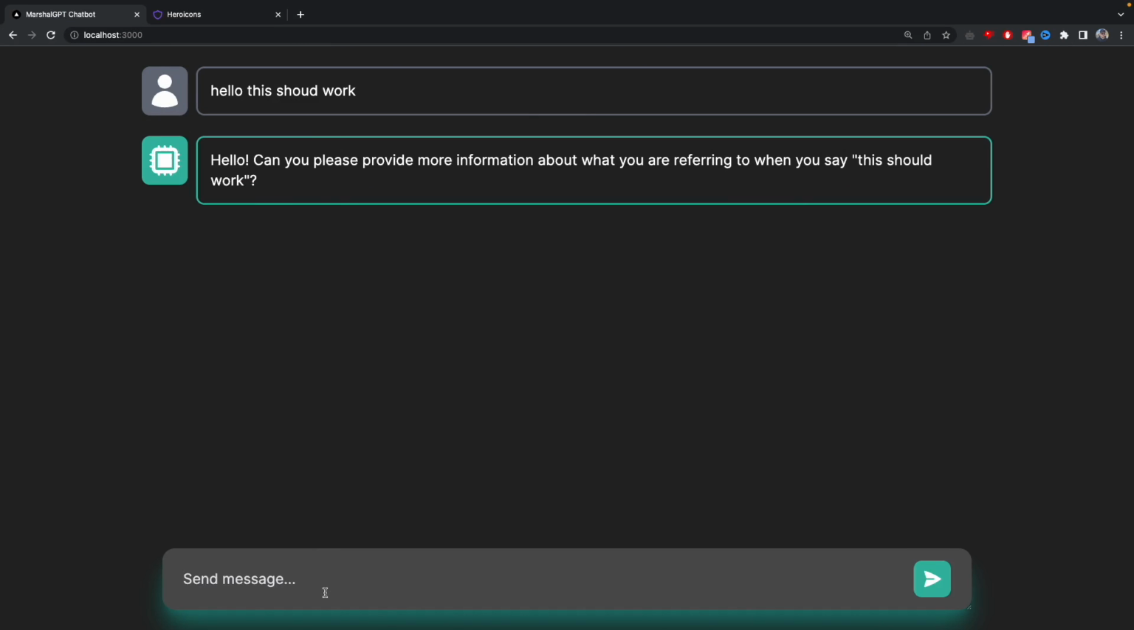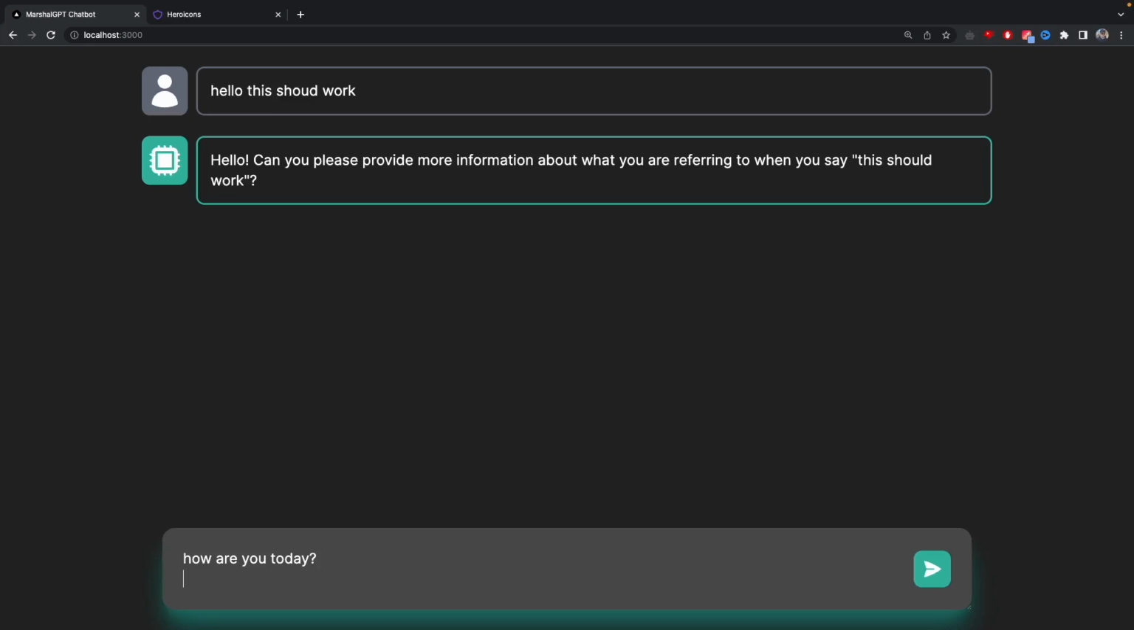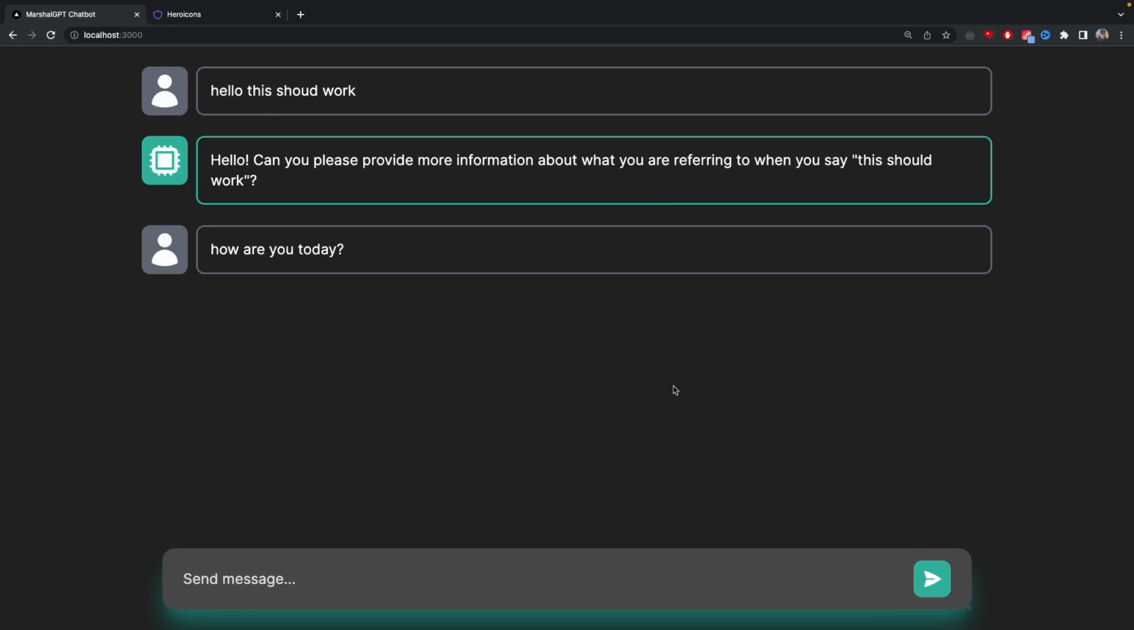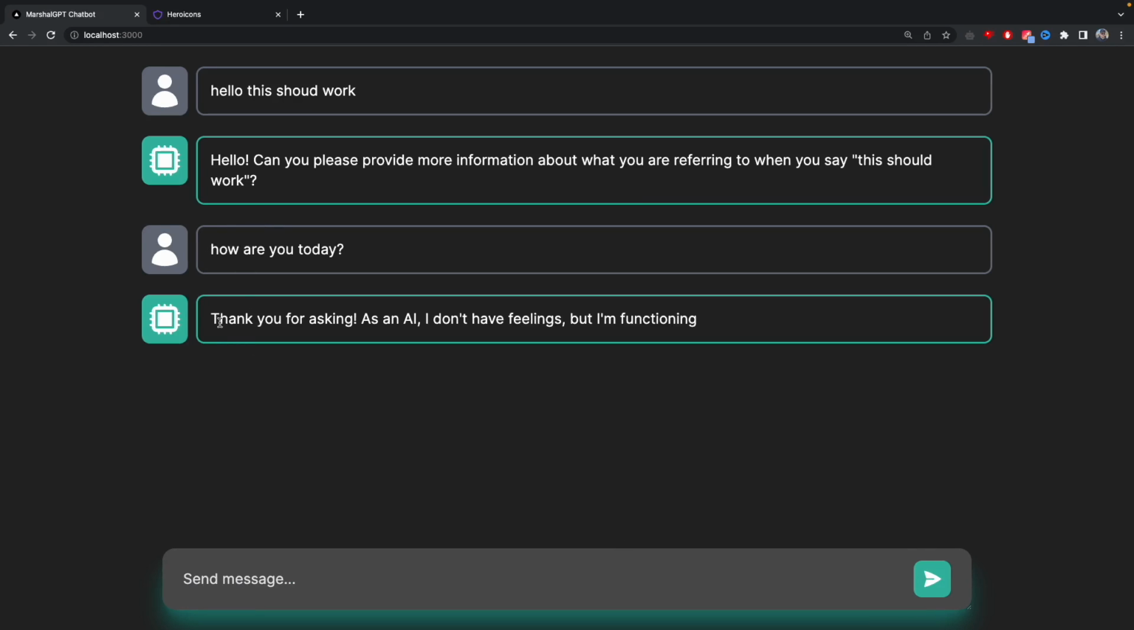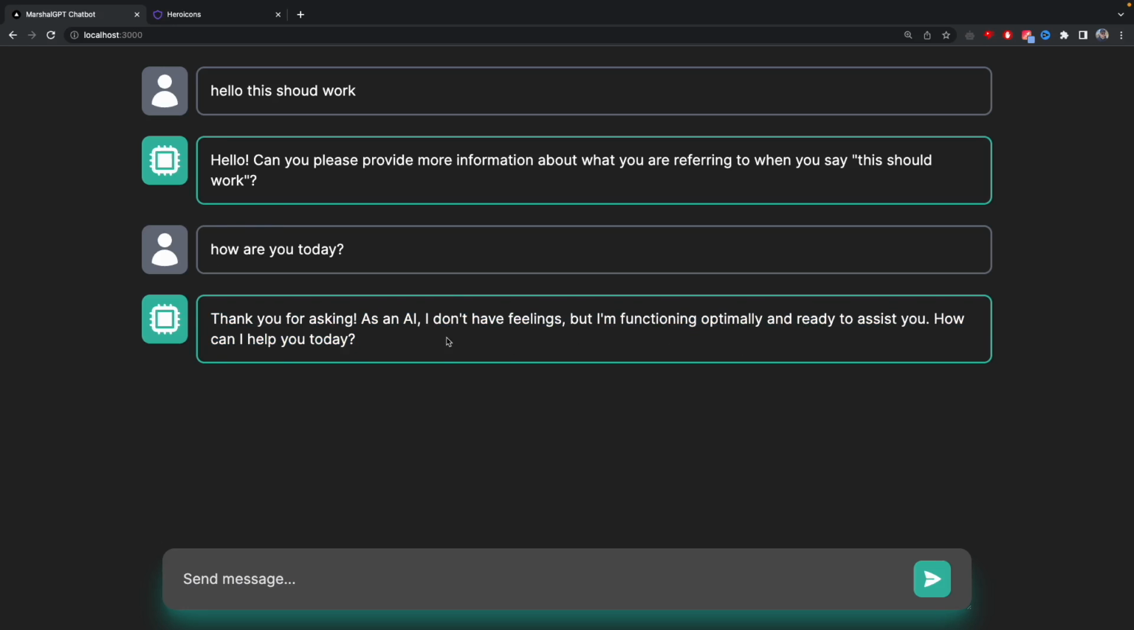So now let's actually create a little bit of chat application. Let's say, how are you today? Let's see if everything works. So you'll have to click on the icon right here. This will send a response. You see we get a message back from OpenAI.